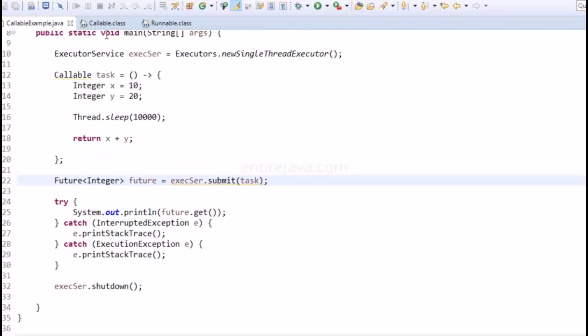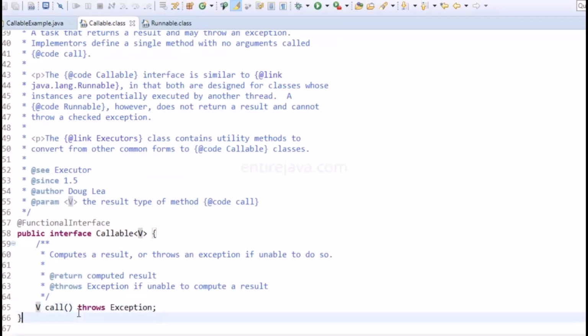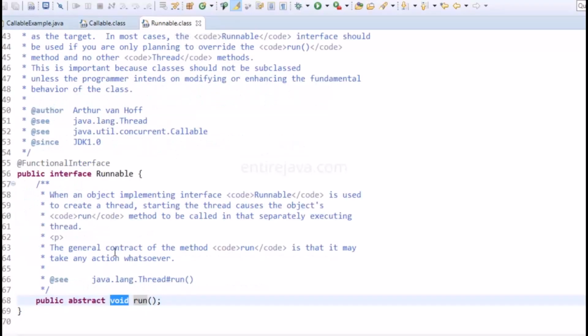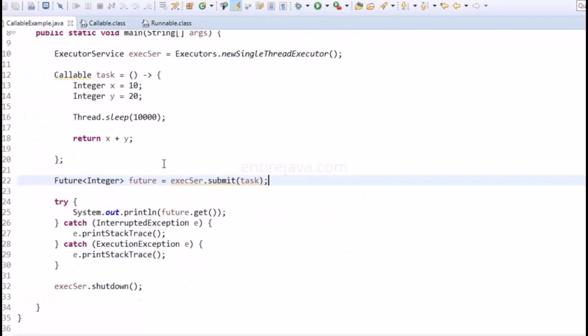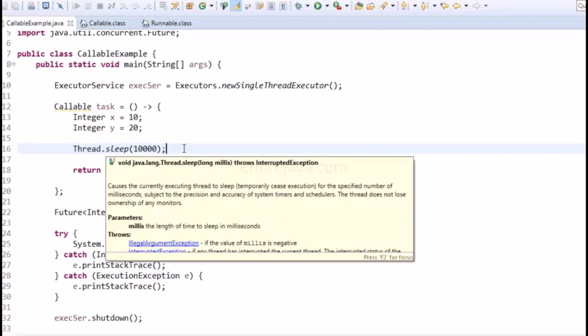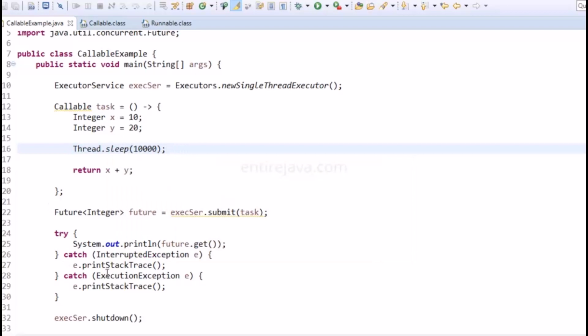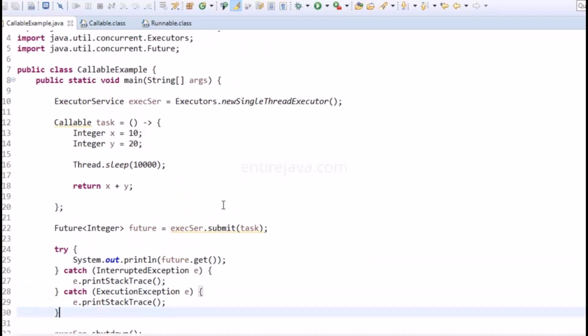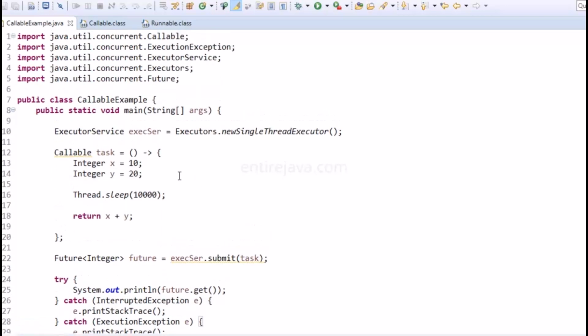One other thing about the callable interface is that the call method is going to throw an exception as well, unlike the runnable interface whose method run is not going to throw the exception. And in fact, we have already looked at an example, the sleep method. Whatever the exception that the sleep method can potentially throw needs to be handled in the calling thread, and that's why we have to put the try catch block in here and deal with such exceptions. So that's it on the callable interface.